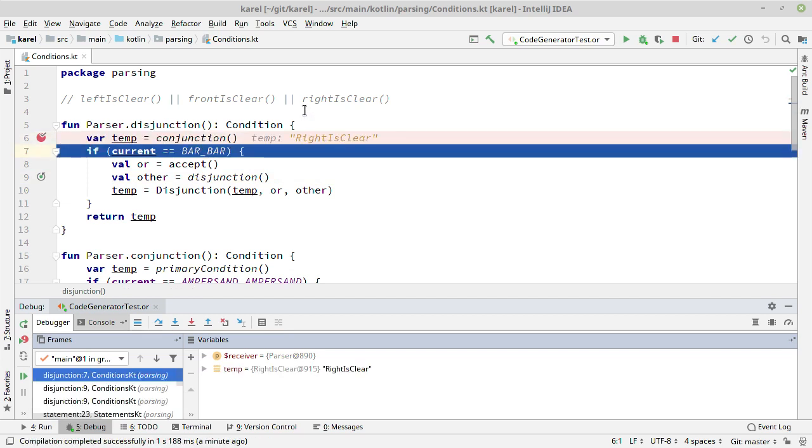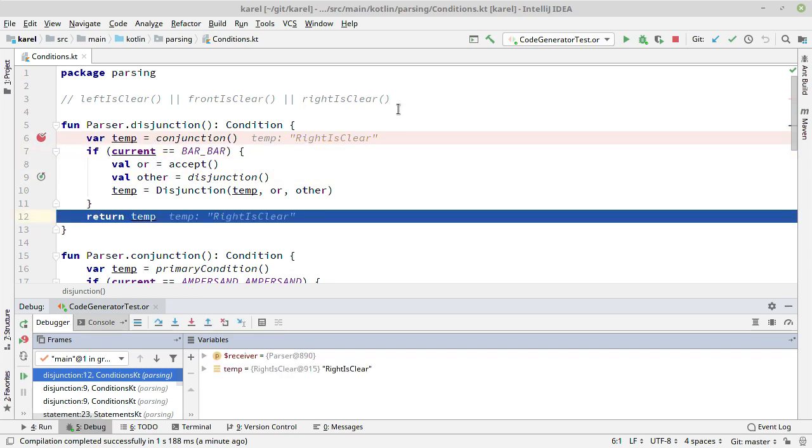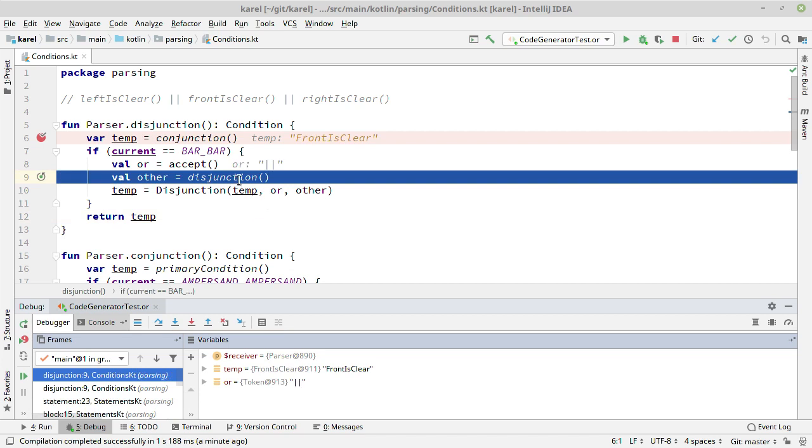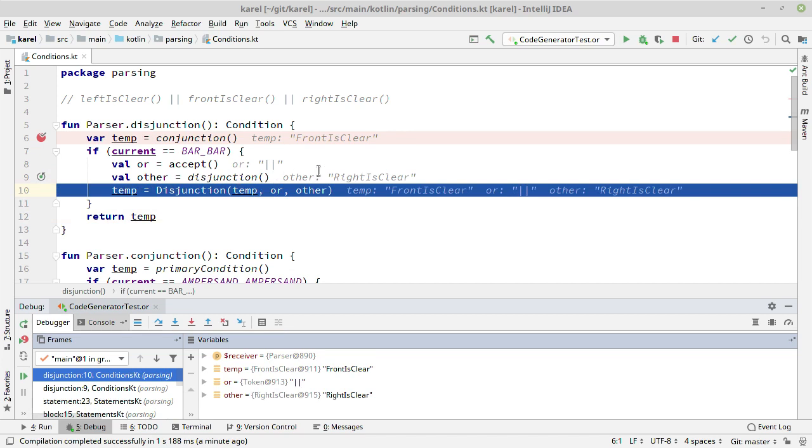There we go. There are no more vertical bars, so now we know the result of the third invocation of disjunction is simply right is clear. Okay, so let's return that one to the caller. So we know this result is basically right is clear. There we go. So now we know temp is our first operand, front is clear.